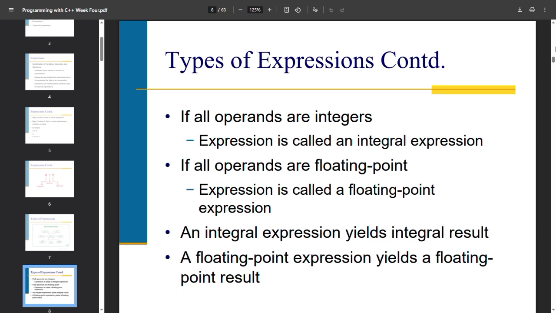If all operands are integers, the expression is called an integral expression. When you talk about integral expressions, they use only integers. Then we have the floating point expression. It uses decimals like 5.5 and 2.3. Instead of a plus b, it will be like 2.3 plus 5.5. That's a floating point expression.